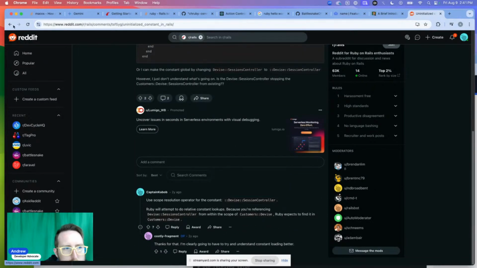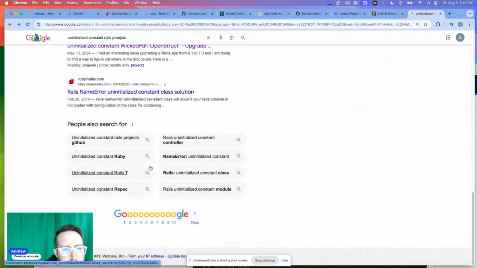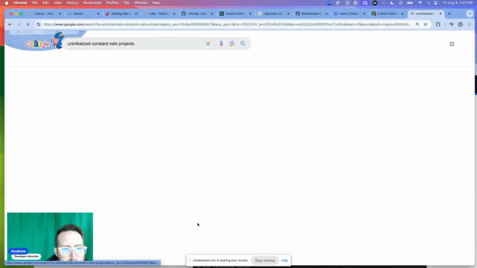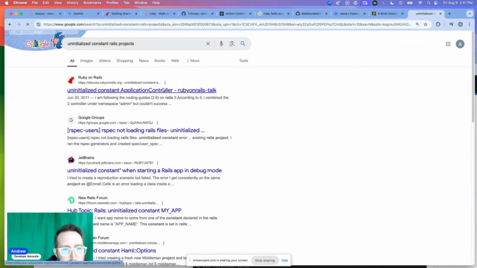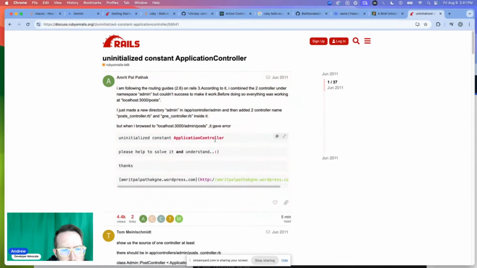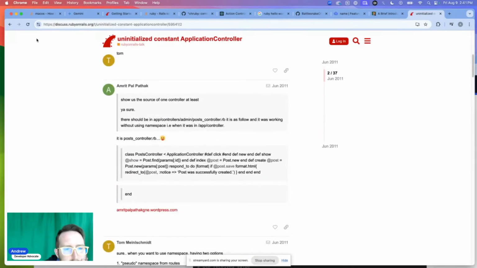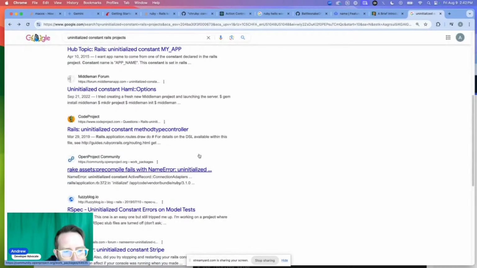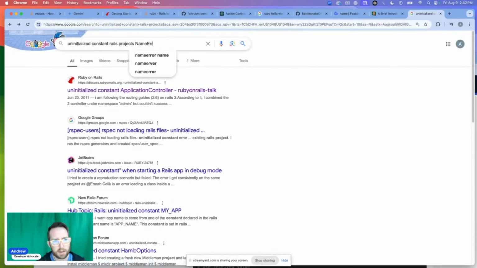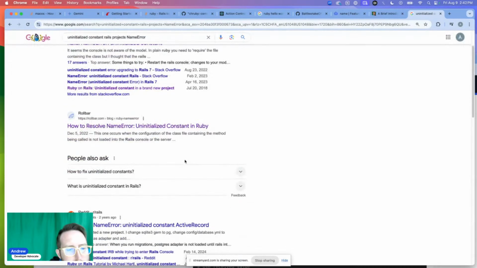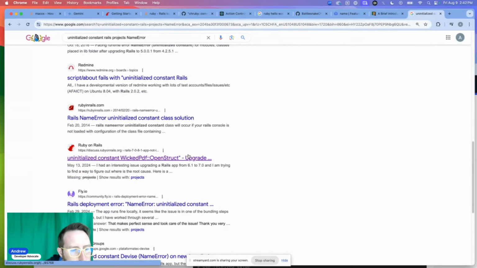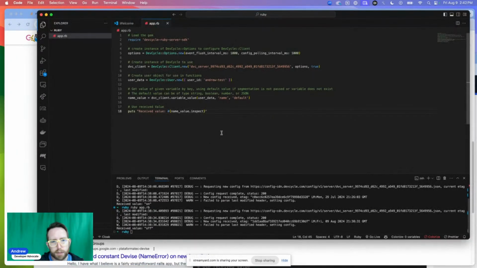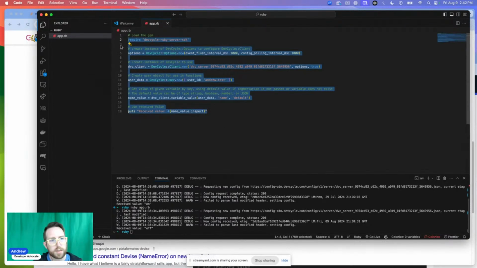There's something happening here. Why are you not initializing? Uninitialized constant in application controller? No. It's a name error. It's like it is there, but not the right way. The way that it initializes is wrong. Okay, so this works.